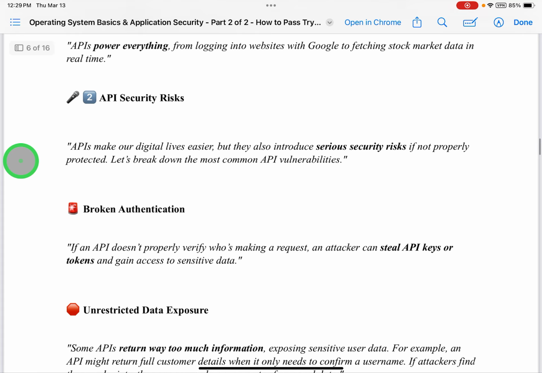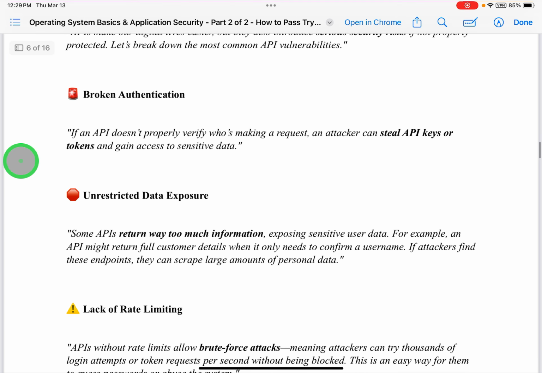Number 2, API security risks. APIs make our digital lives easier, but they also introduce serious security risks if not properly protected. Let's break down the most common API vulnerabilities. Broken authentication. If an API doesn't properly verify who's making a request, an attacker can steal API keys or tokens and gain access to sensitive data.